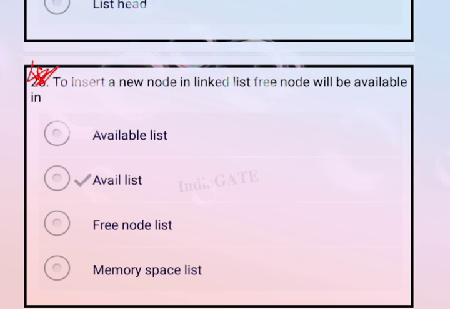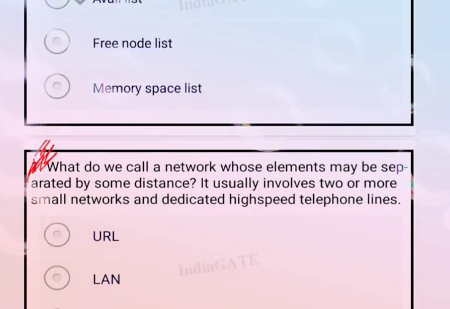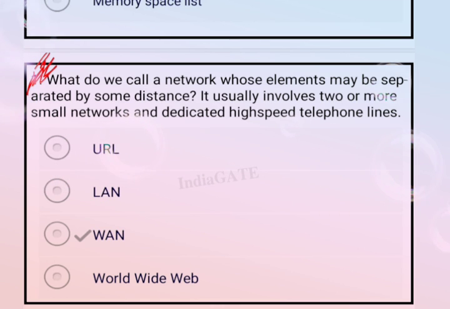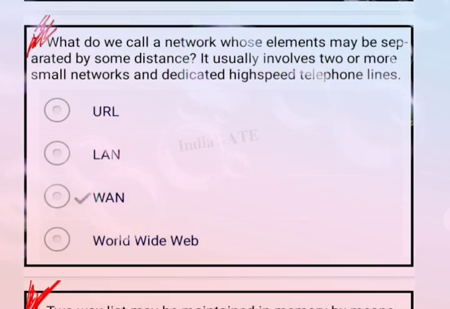To insert a new node in a linked list, the free node that is available in every list is used. So option B is your correct answer. Now come to the next question. What do you call a network whose elements may be separated by some distance? It usually involves two or more small networks and dedicated high-speed telephone lines. That is your WAN, that is wide area network. Option C is your correct answer.